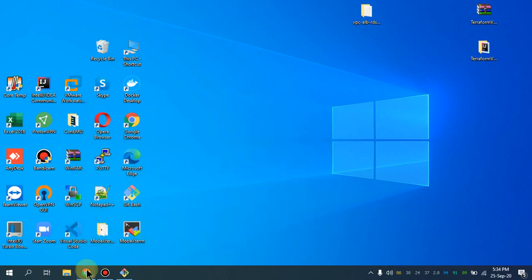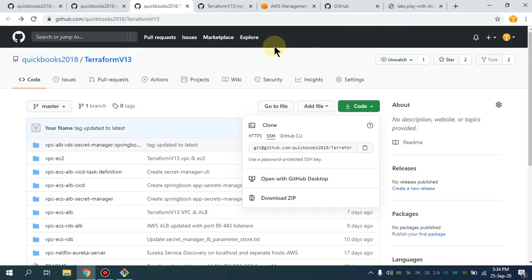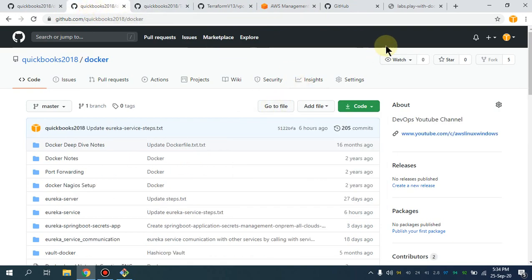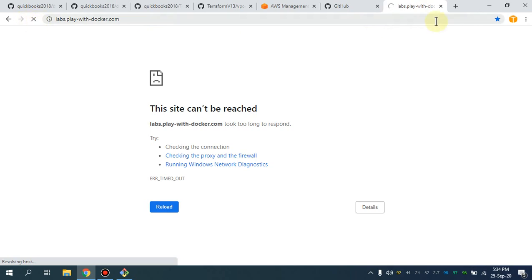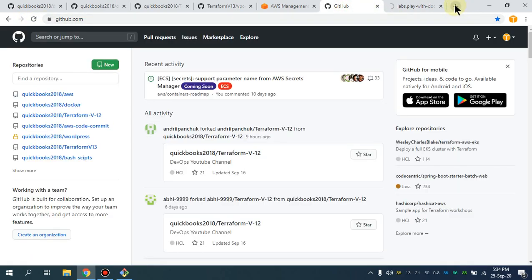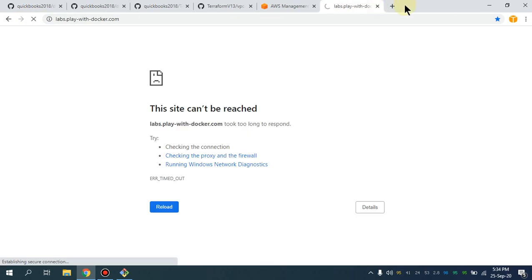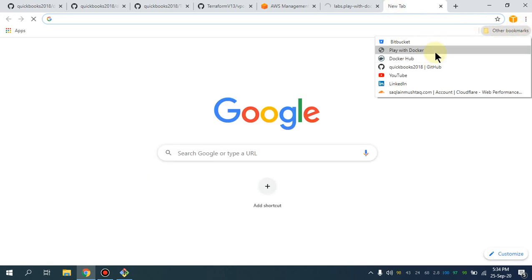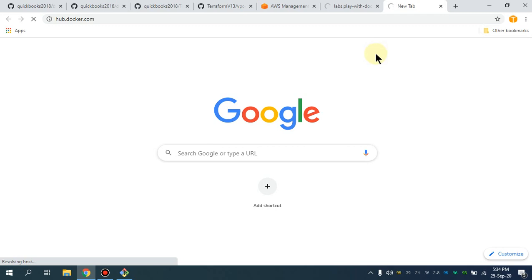As far as the compilation of code and Dockerizing our application, I've already done that and pushed it to Docker Hub. Let me show you that. Okay, this is our Docker Hub.